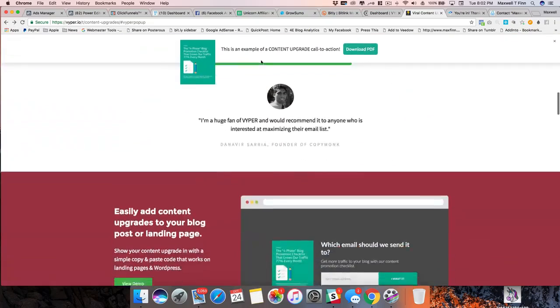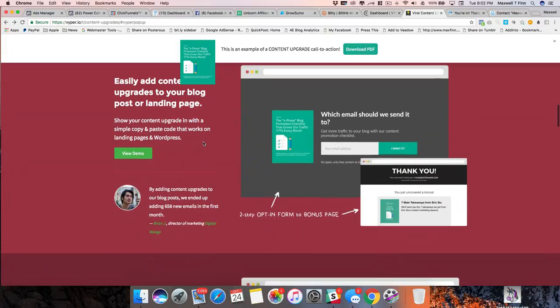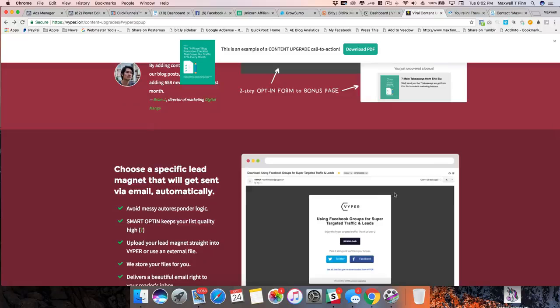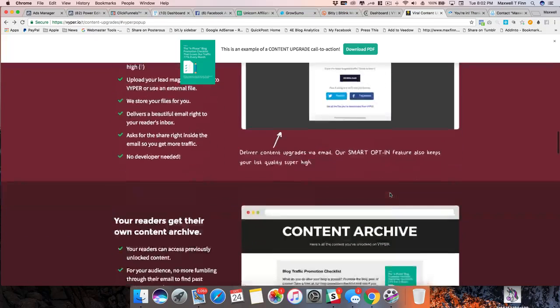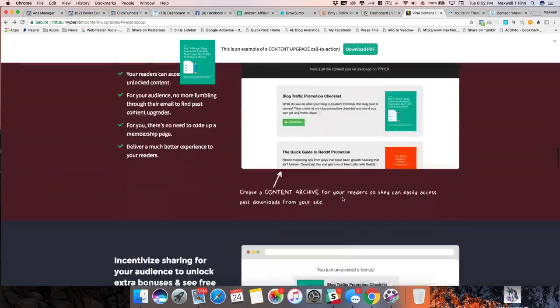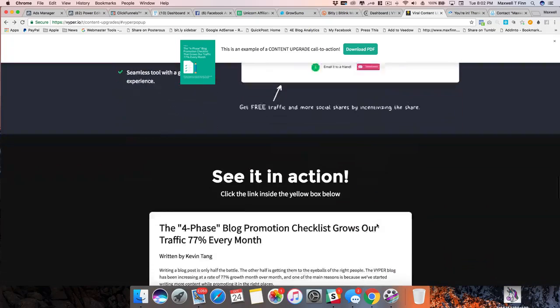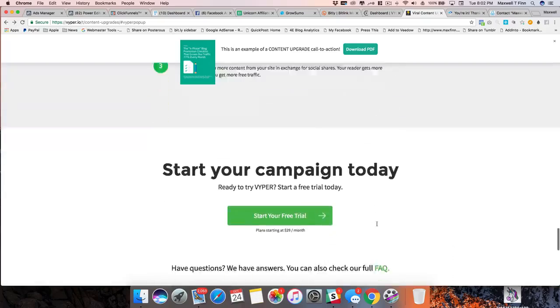So I can get this, and then if I want to unlock something else, so look, this is actually a better screenshot of it. So their bonus page, on the thank you page, it should have showed an additional thing I could have gotten that's more valuable. And the way I unlock that is by sharing it on Facebook or Twitter. So it incentivizes a further action. So here's the example. You uncovered a bonus, blog traffic promotion checklist, unlock the bonus, complete one of these actions. So share on Facebook, tweet on Twitter, email to a friend. And you can keep this loop going over and over again.